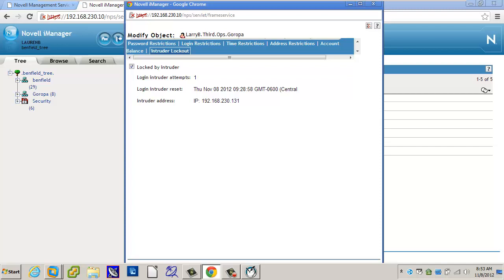What else am I missing? Let me look that one up. Let me double check what those three rights should be. I'll take a break real quick, it's almost that time anyway, and let me just double check those intruder lockout rights and see if I missed one on there. So I'll give you a few minutes of a break.